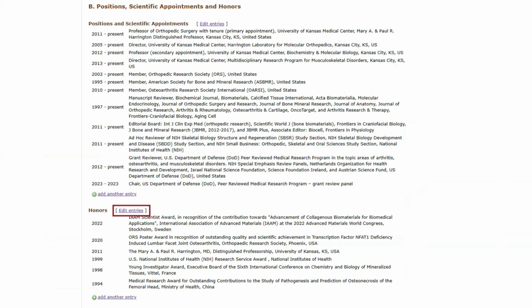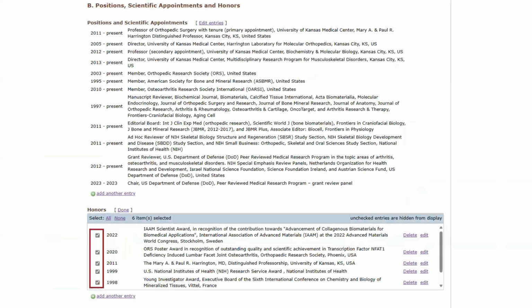It works the same way with the honors section. If you click on Edit Entries, all of these appear from our previous document, and we can check and uncheck the ones that we want to include or not include. We can click Delete or Edit to delete or edit those entries, or we can add another entry.